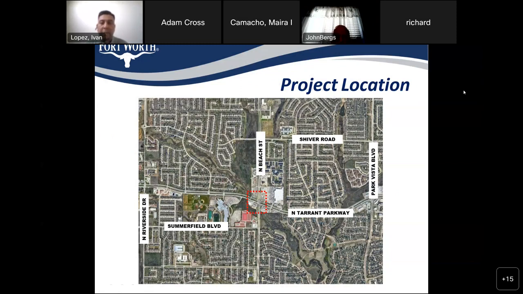So the project location. We are talking about the intersection of Tarrant Parkway and Beach Street, that is on the north side of Fort Worth and on the east side of I-35. I believe there's a Walmart on the northeast corner, a Chase Bank on the northwest corner, a CVS, and I can't remember what the gas station is on the southeastern corner.